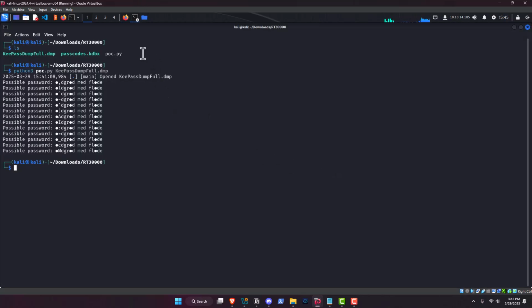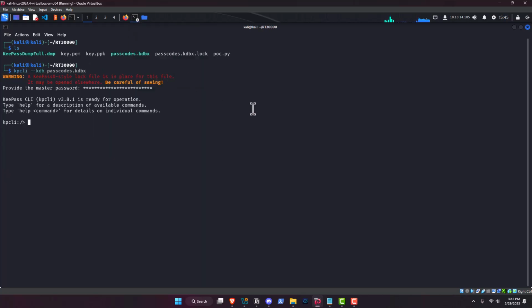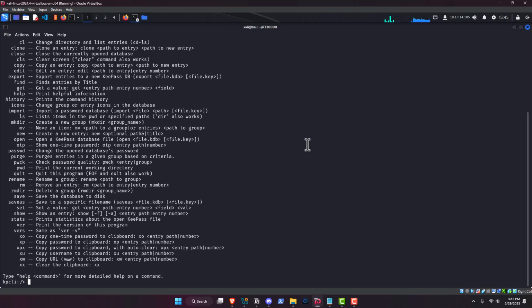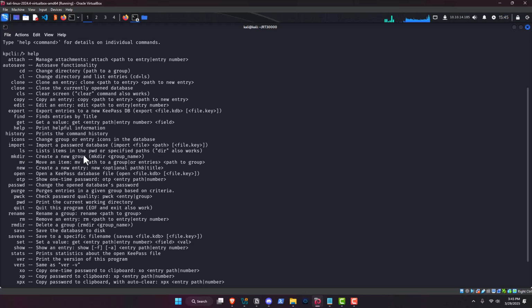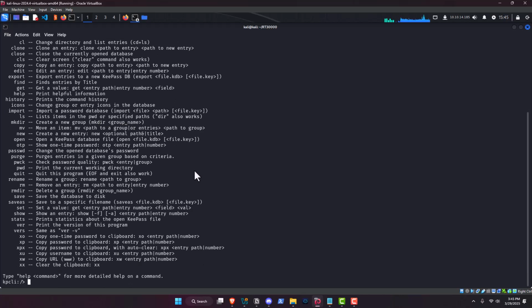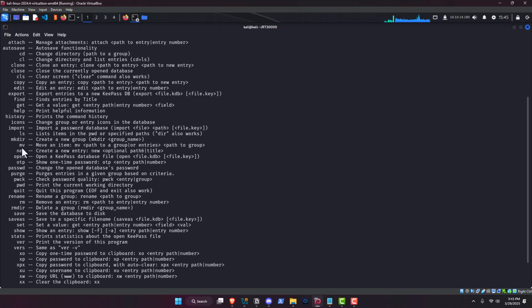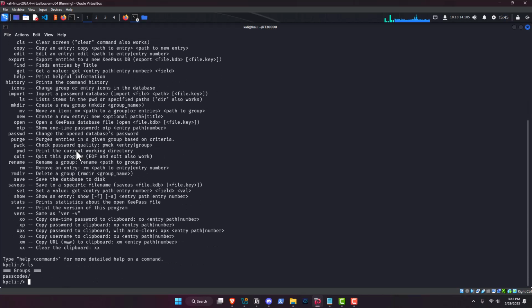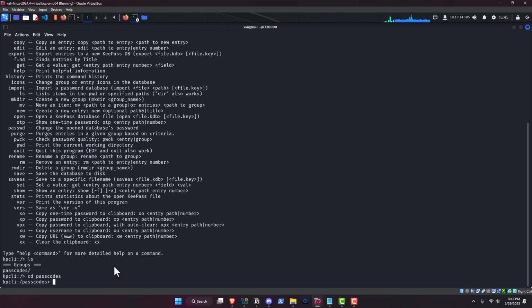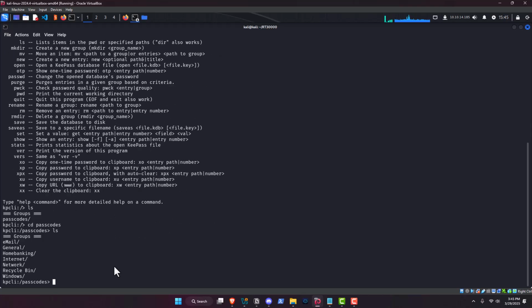So I had no idea how to use this software, honestly. Obviously they give you the help, so that's what I did. I typed help. And it works kind of just like Linux. You just do an ls. So ls lists the items in the pwd or the specified paths. The first thing I did was type ls, and it says passcodes, and you can actually change directories into those, right? So I did cd passcodes, did an ls again, and then there was a bunch of them.